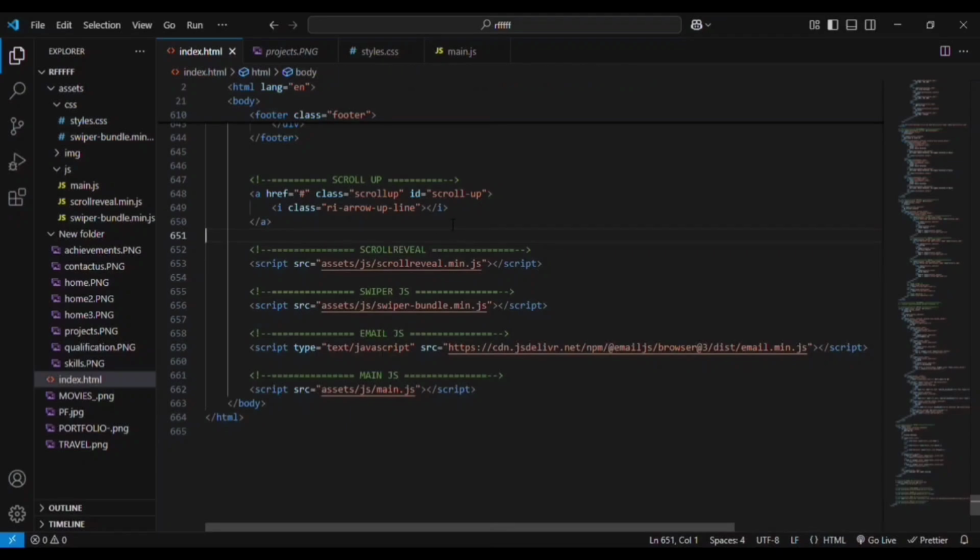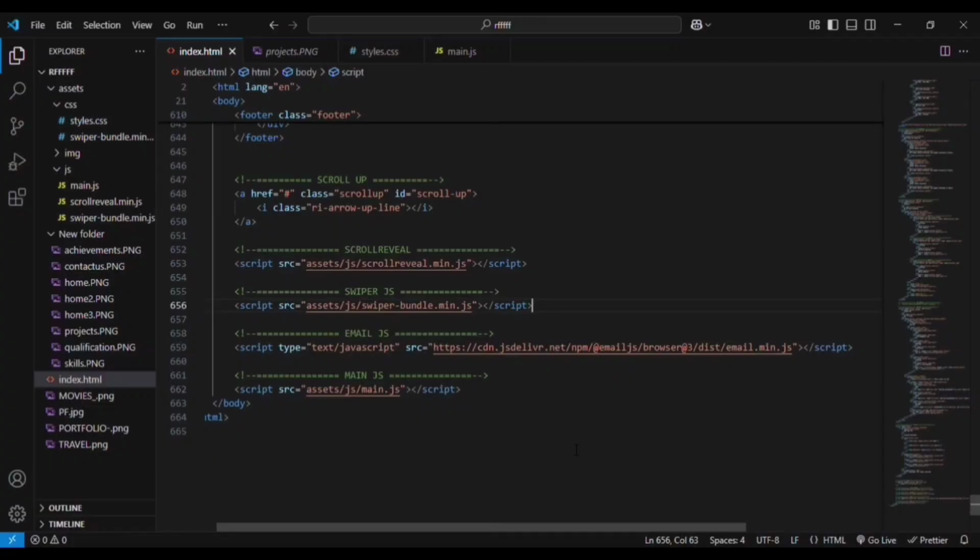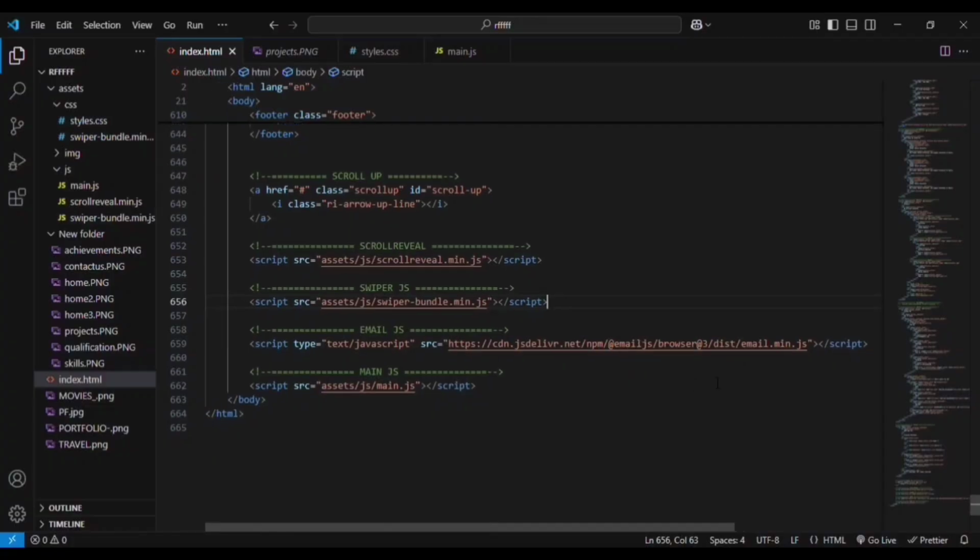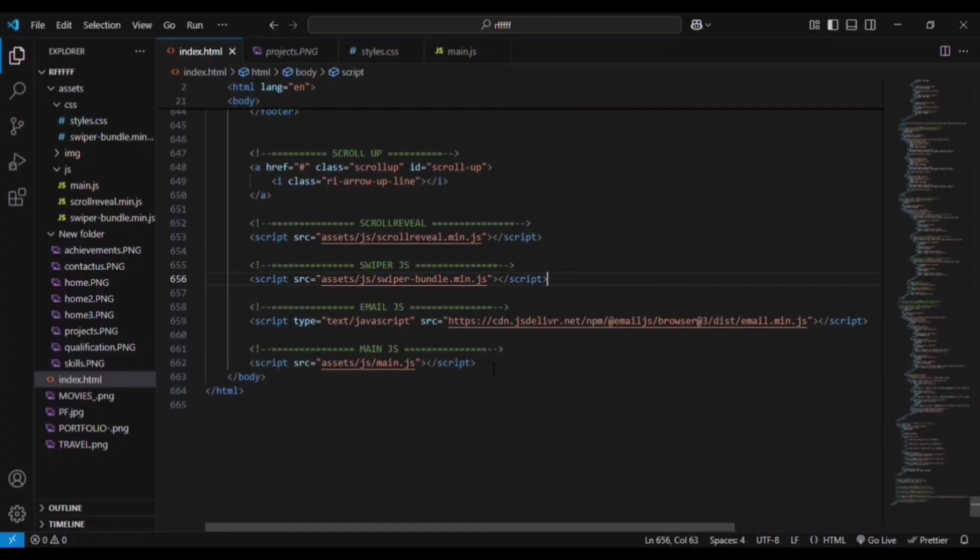Then I have linked the ScrollReveal JavaScript library using the script tag. I've also added the Swiper bundle JavaScript library. Then I've also added the EmailJS one, that is for sending the email. Then the last one is the main JavaScript file, that is main.js. This is the JavaScript file. Now let's go to the contact CSS.